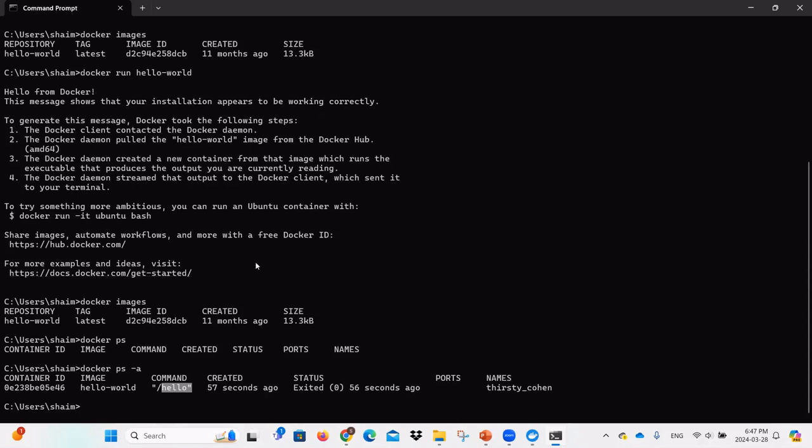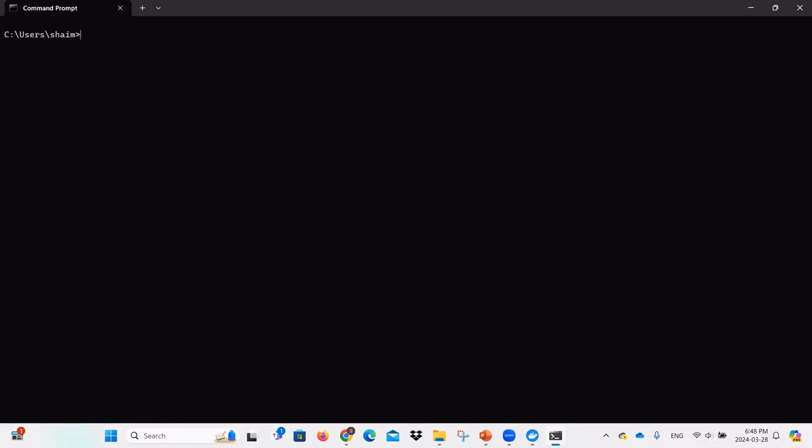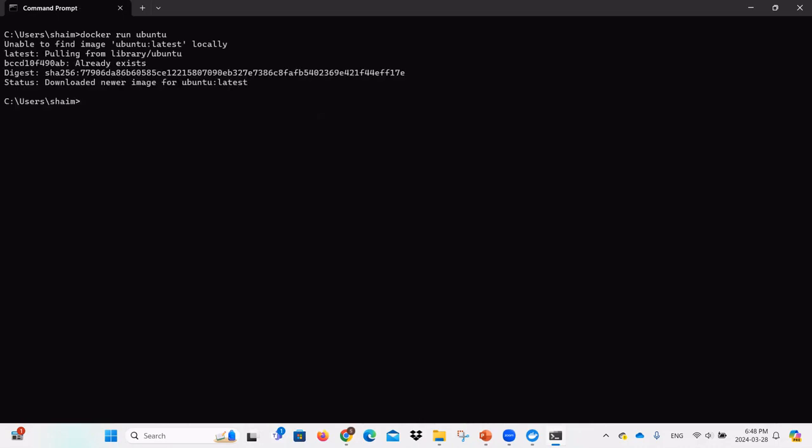Okay, now let's try to have this Ubuntu container that they mentioned. Well, I can pull it and then run it, or I can try to run it right away. And if it doesn't exist in my local system, it will pull automatically. So if I say docker run ubuntu, which is a Linux-based operating system, first of all, it will look into the images I have. It's not going to find it, then it will pull it automatically from Docker Hub.